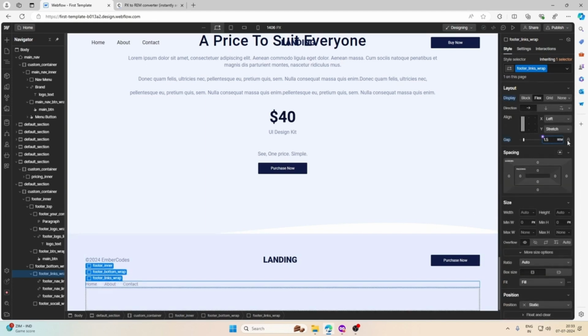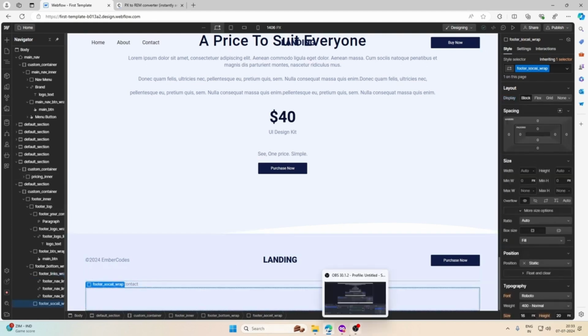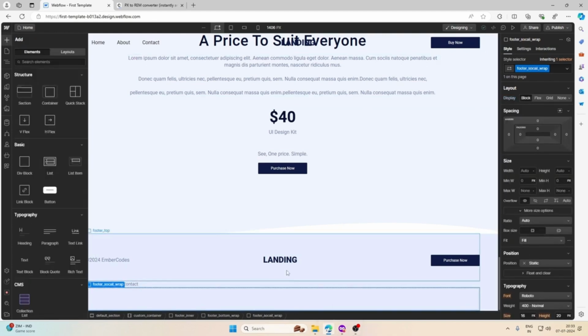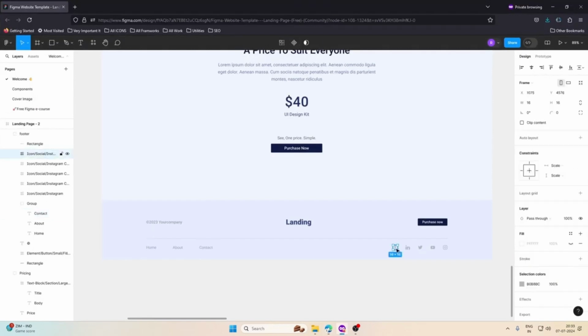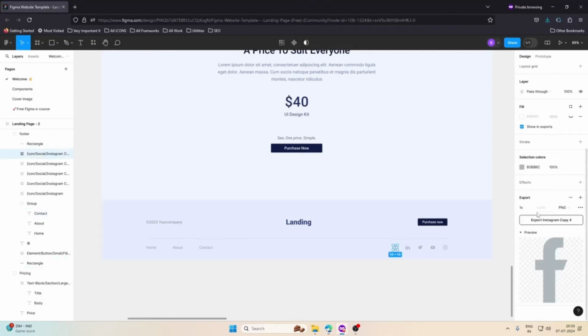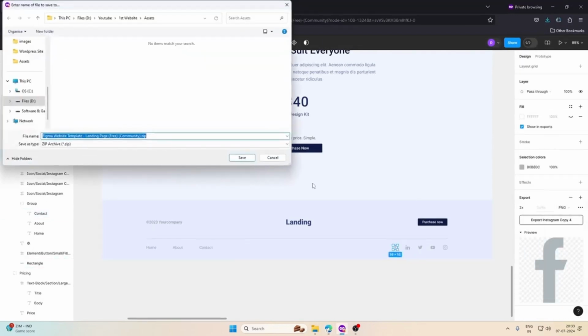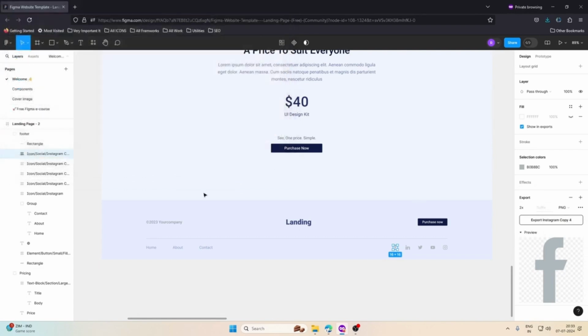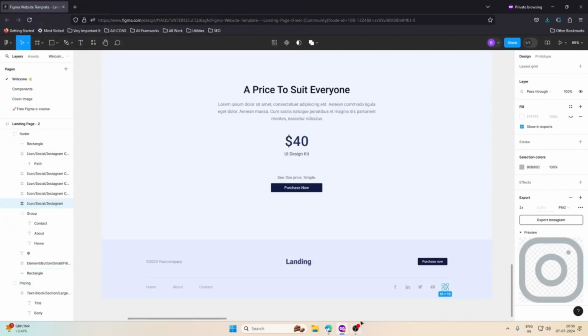Now you see I need to calculate the gap actually. 1.5 rem, no, it will not work. You can see in the Figma we have larger gaps, so I will do that later. First let me export these images, place them in the editor.